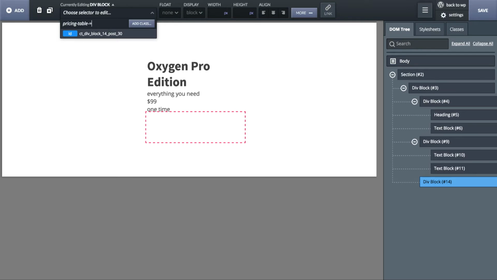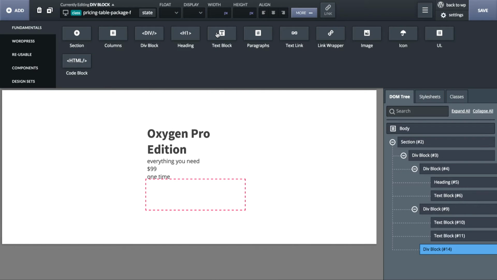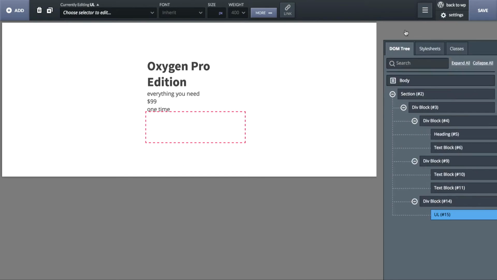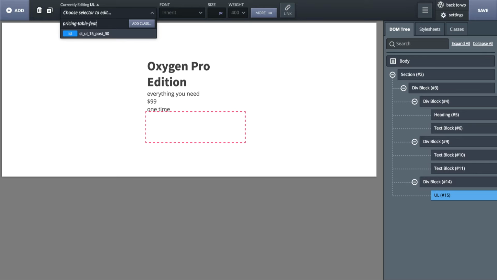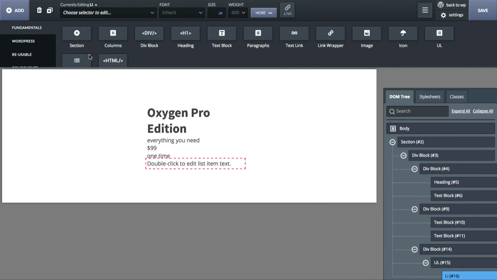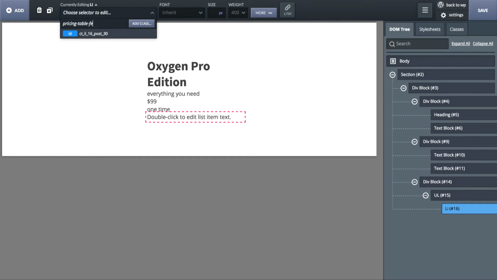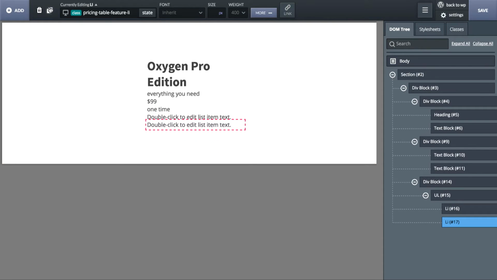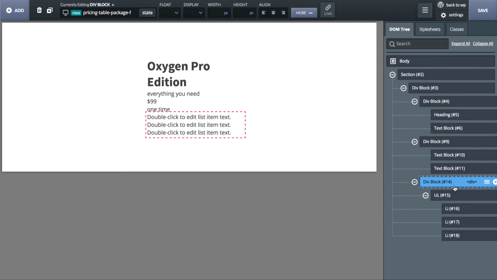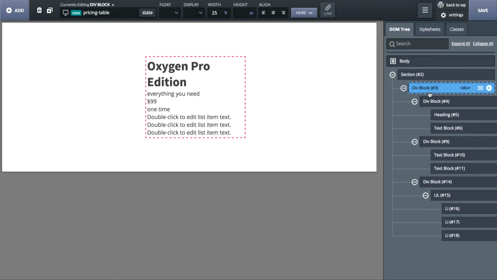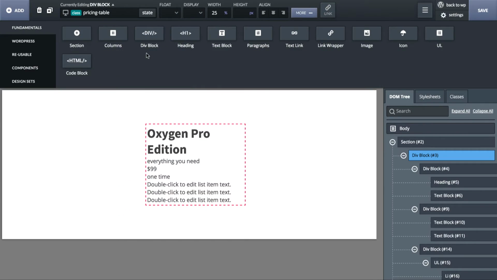We'll call this pricing table package features. And inside this, we're just going to have some text with each feature. Actually, I'm going to make a list. So we'll add a list here. We'll call this pricing table feature list. And then we will add a list item. We'll call this pricing table feature list item, LI. Okay, there we go. We could duplicate that a couple of times since we're going to have multiple features in the package. And then we'll go back to the pricing table and add a bottom section with the buy button.